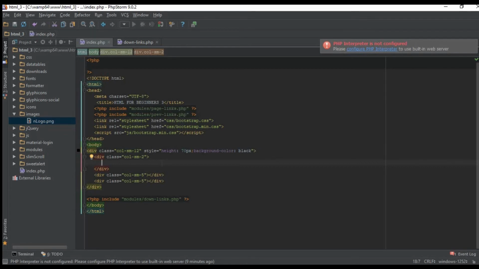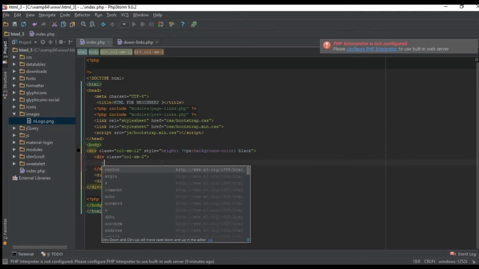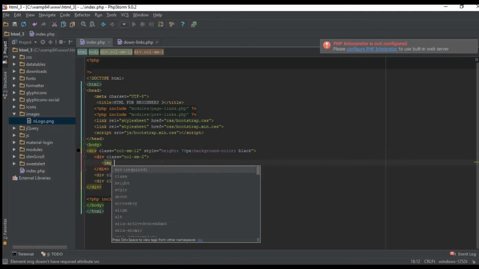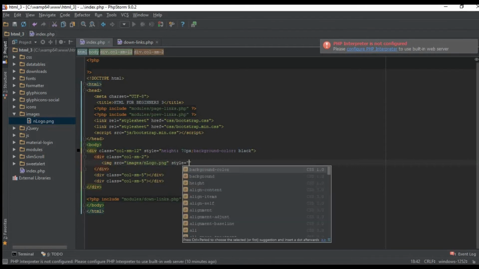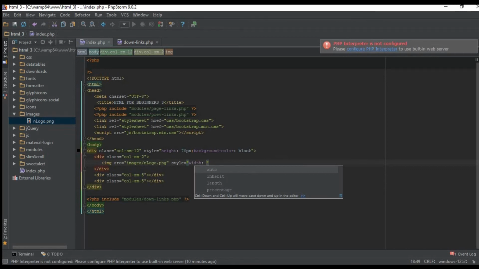I'll put the image tag in there. So the image is img, the source is in the images directory, and the file name is nlogo. Then I'll set a style with the width of the image. Let's set it to 35%. Then we close the image tag.